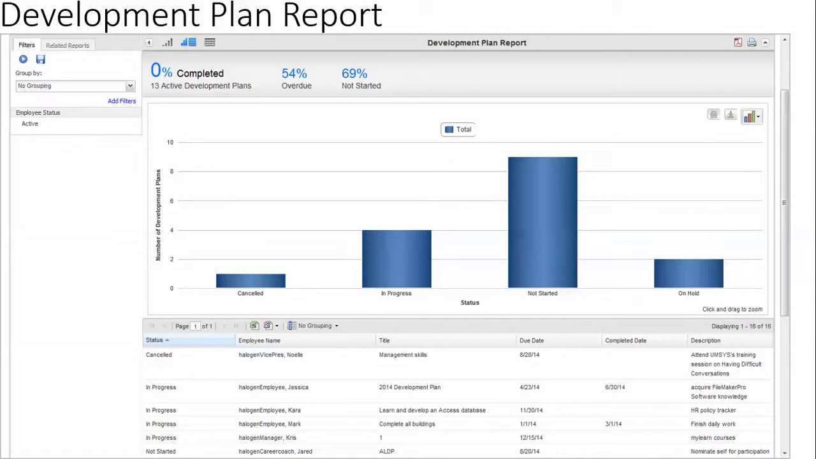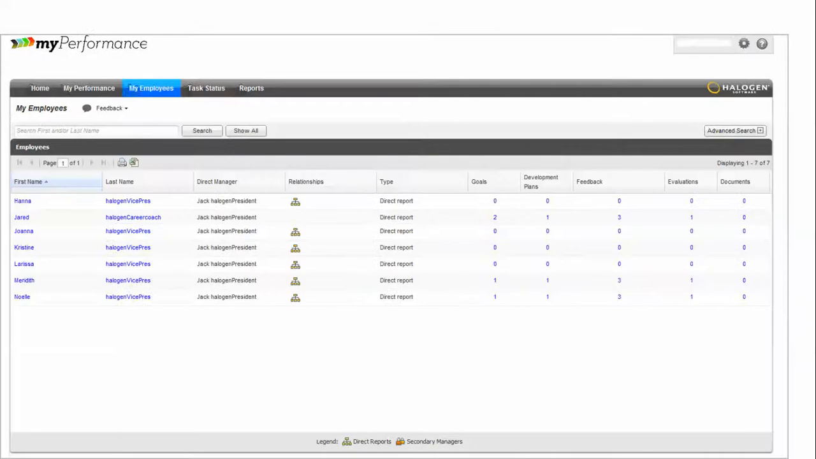The last report is the development plan report. This report allows the manager to look at the details of direct reports' development plans, such as how many they have, what the plan is, what the status is, and when it is due. For your reference, the data for the goal, feedback, and development plan reports are pulled from the My Employees tab. Goals, journal and manager notes, and development plans are all great ways to help you track employees' performance throughout the year.